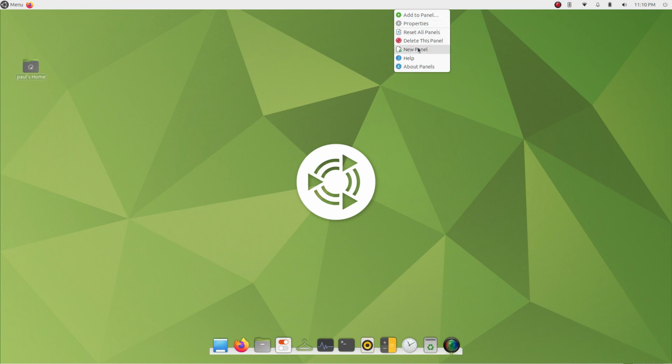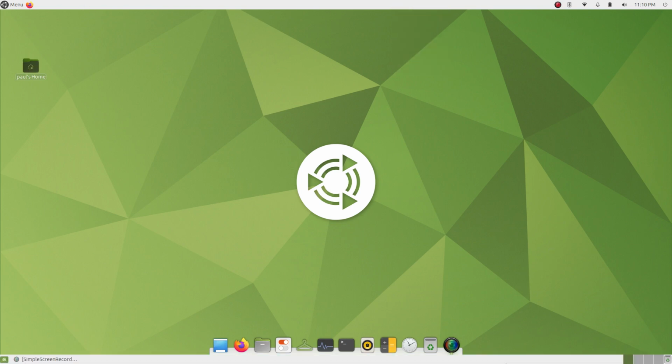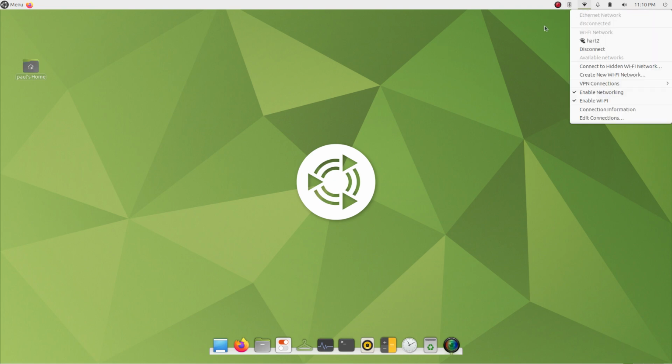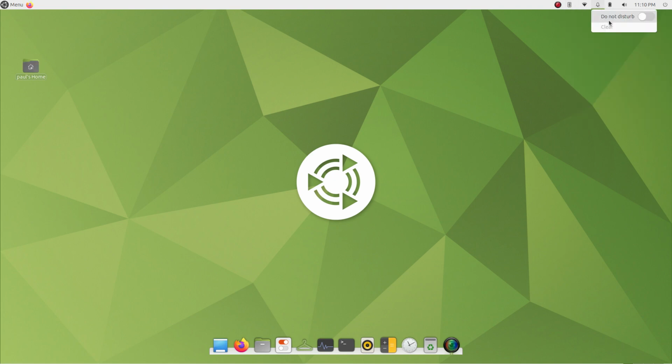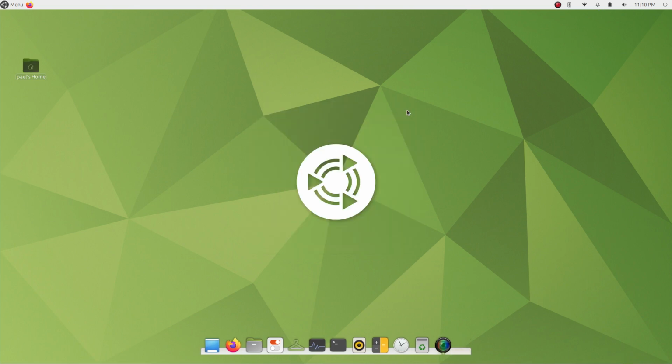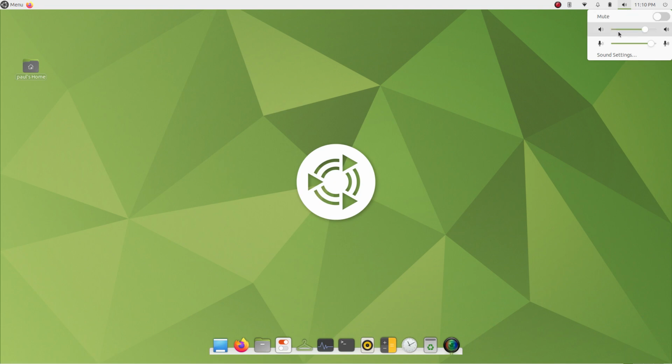I already showed you the options in here. It's the same ones as in the bottom panel bar. That's the icon for Simple Screen Recorder. That's the icon for my Bluetooth stuff. Wireless stuff. Do not disturb stuff. The keyboard stuff and my power management preferences, which is also found in Control Center. Your volume thing: mute, regular volume, microphone, and sound settings.